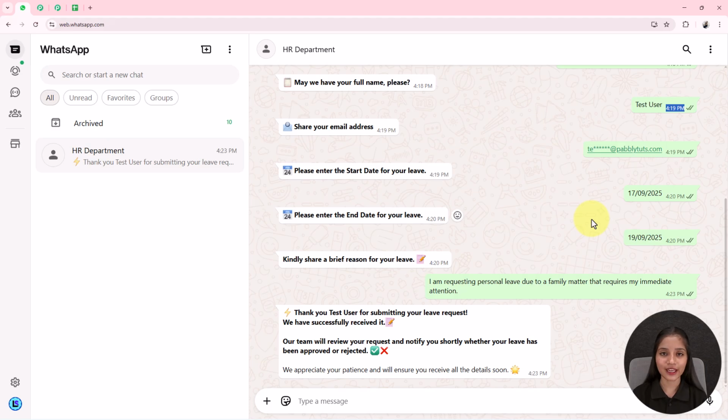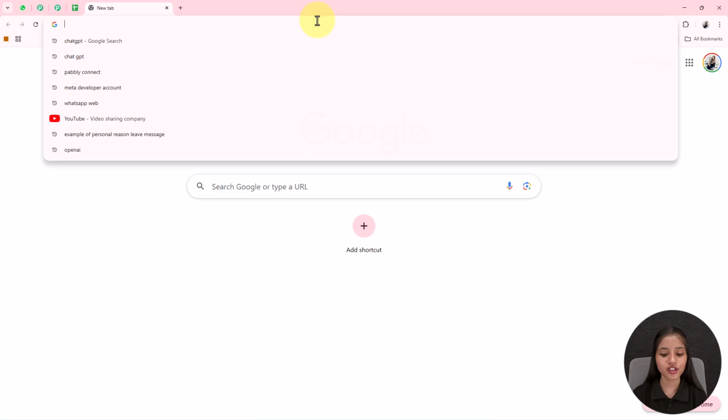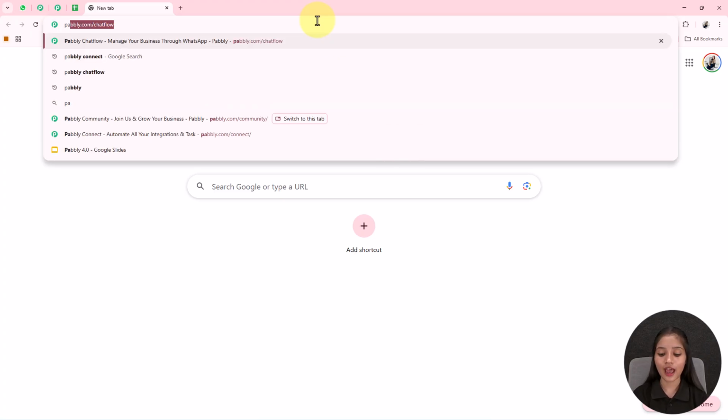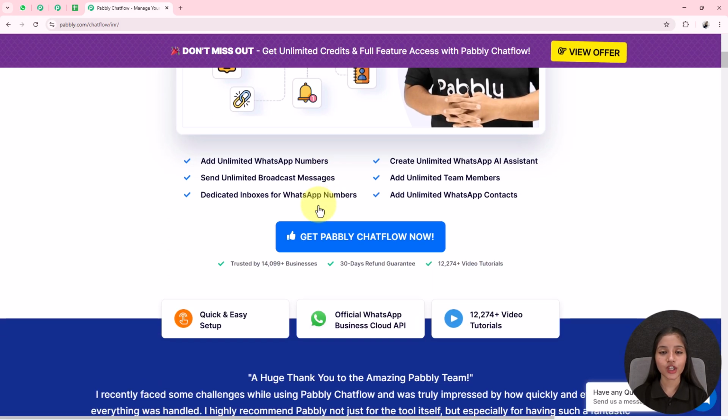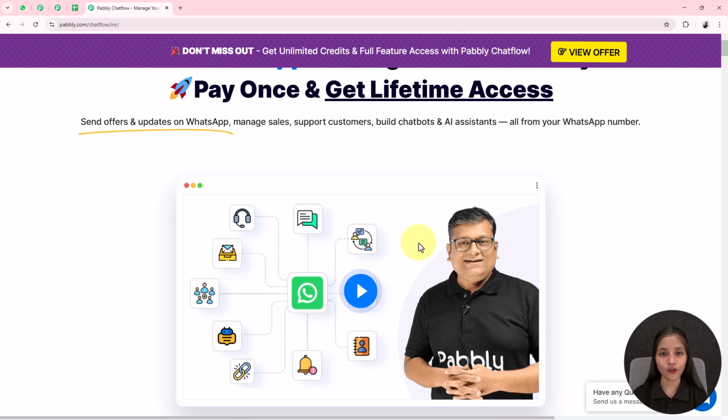So let's get started. At first, you have to click on a new tab and search pabbly.com/chatflow. Here you have landed on the official page of Pabbly Chatflow. Pabbly Chatflow is an all-in-one WhatsApp automation tool that helps you to automate WhatsApp messages and responses 24/7 by creating multiple types of WhatsApp chatbots for your different types of users.